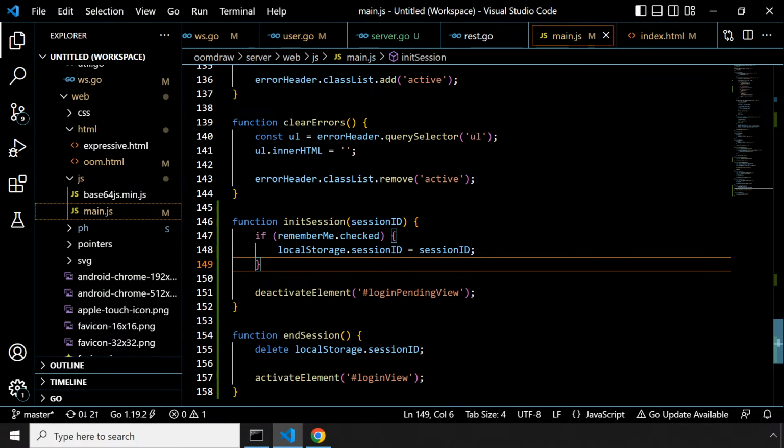Okay, so if remember me wasn't checked, then we're not going to store the session key. Like if you go to somebody else's browser, if you'd be smart, you'd probably use anonymous browsing, but if you just don't click the remember me button, we're not going to store that.